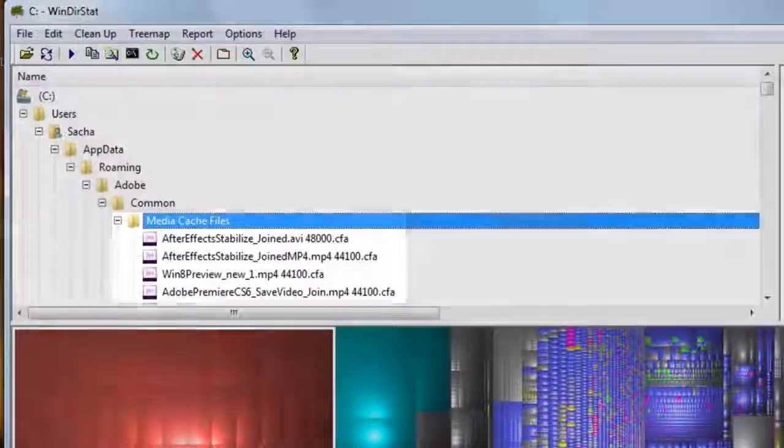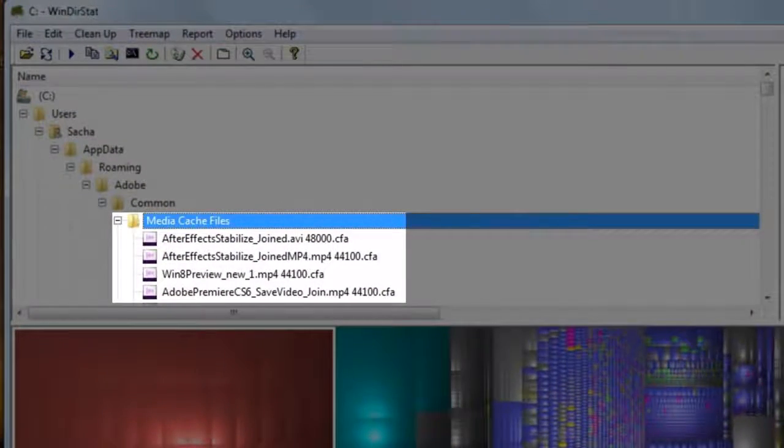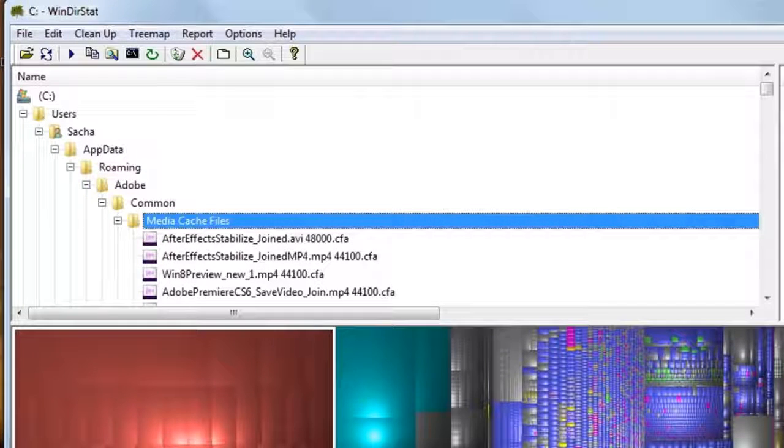If we look under our Media Cache Files folder, we can see that all the files have a CFA extension. I can see by the names that these are various Adobe software projects and are most likely backups of them. We could do some research online and see if these files could be deleted to save space. Being that we have the original project files saved, I would bet that these could be deleted after verifying.